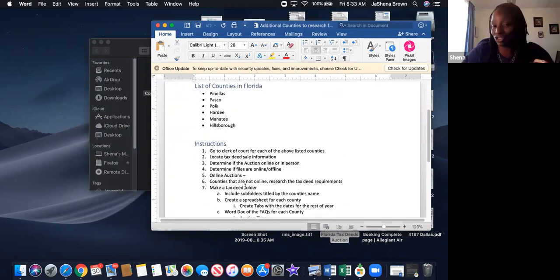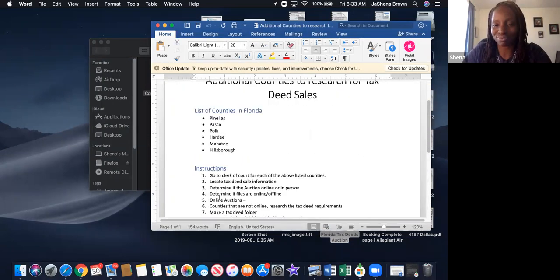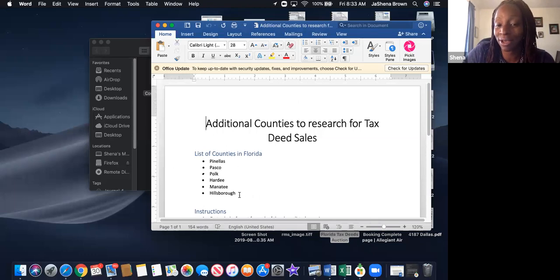So here are the instructions you gave me, everything here. These are my counties that are surrounding Hillsborough, which of course is good for me because I have several people there in Hillsborough that can go around and look for me. Now I made a folder for each one of these.